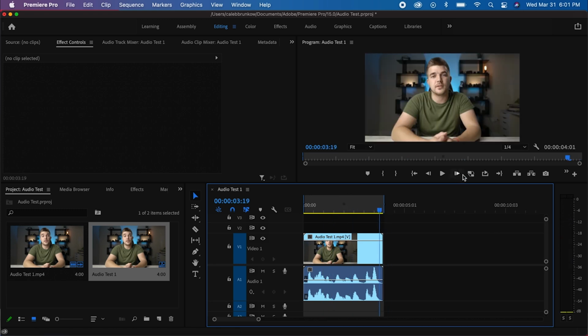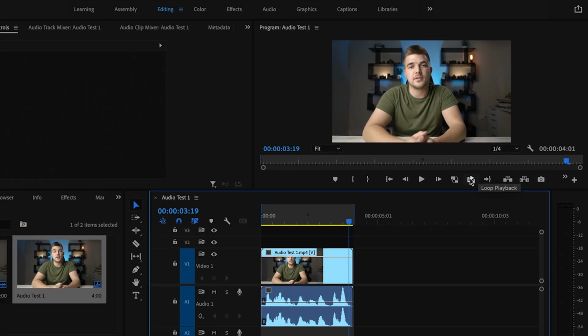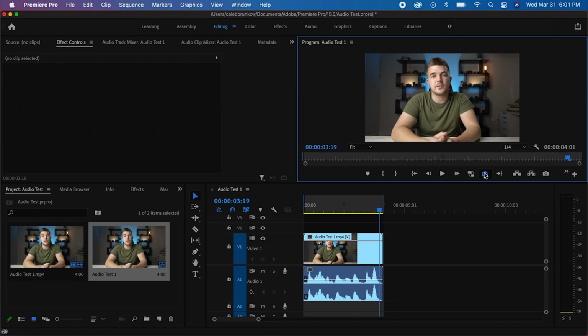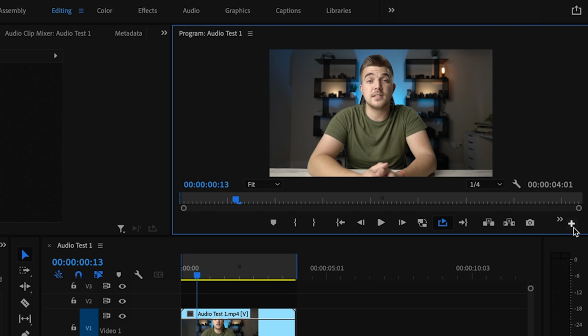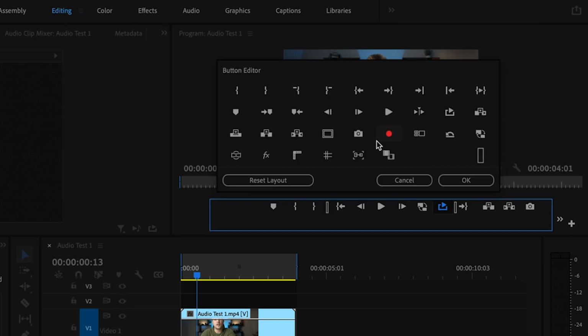And then I'm gonna go up to the loop playback button and click that. So it'll basically keep playing it back and forth, and makes it really easy when you're trying to edit audio together and kind of get it all spruced up. If you don't see this button, you're gonna come over here to this little plus sign on your program window here, and it'll just be somewhere around there. It's over on the right side.